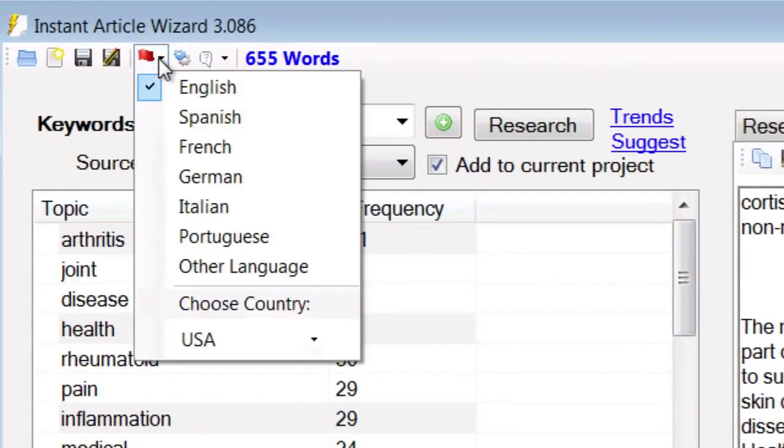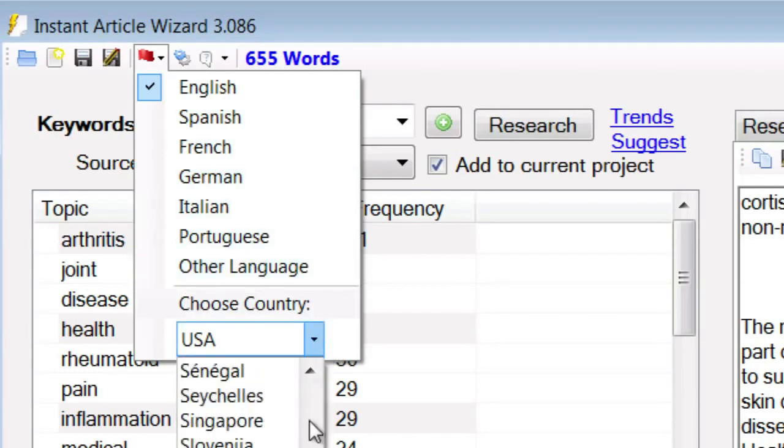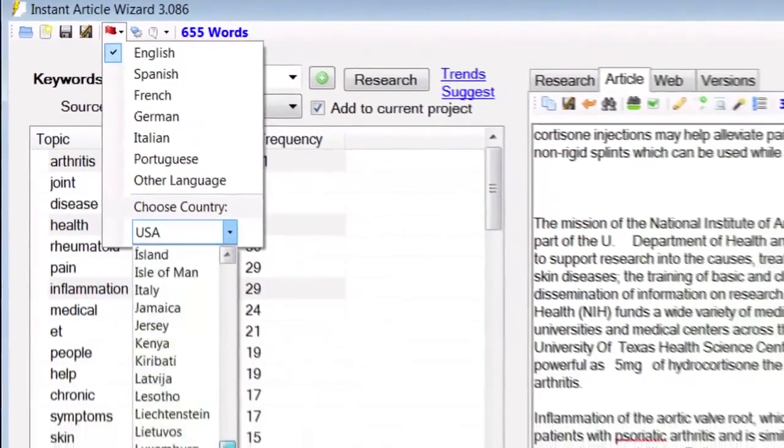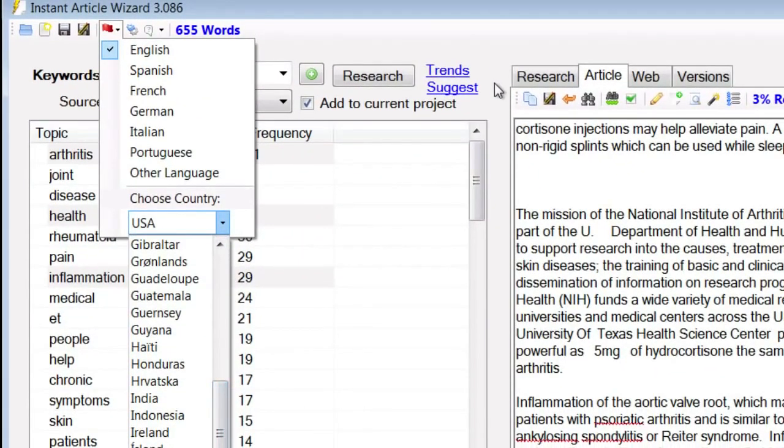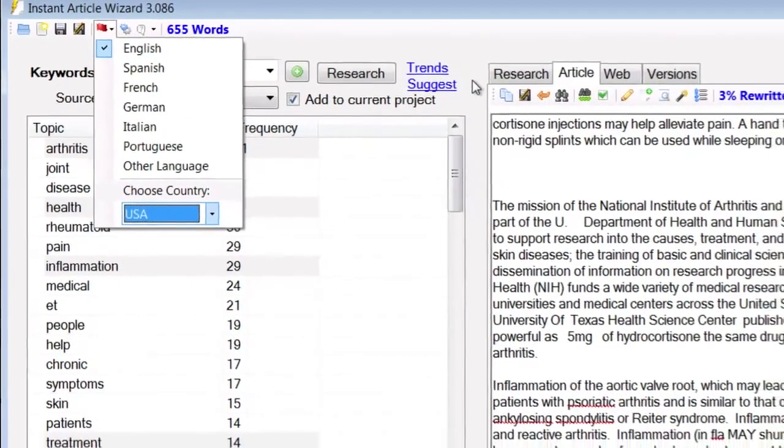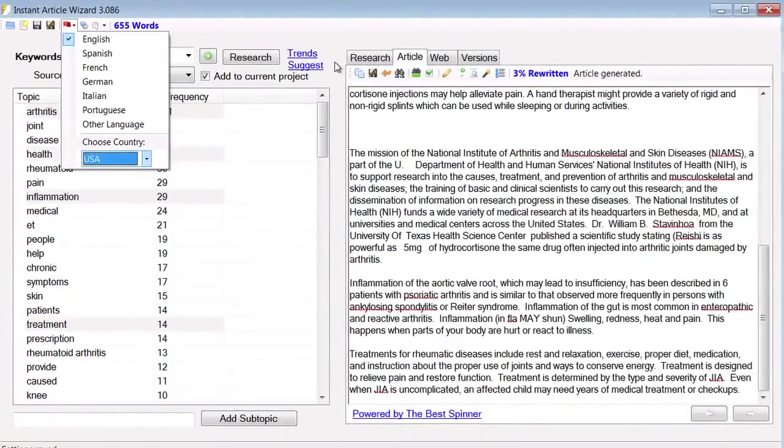Instant Article Wizard supports English, Spanish, French, German, Italian, and Portuguese. It has built-in word lists for pulling out the best topics in those languages, but it will work for any language. And it will work for dozens of countries. So if you need to write content that's specific to a certain country, that is absolutely possible with Instant Article Wizard.